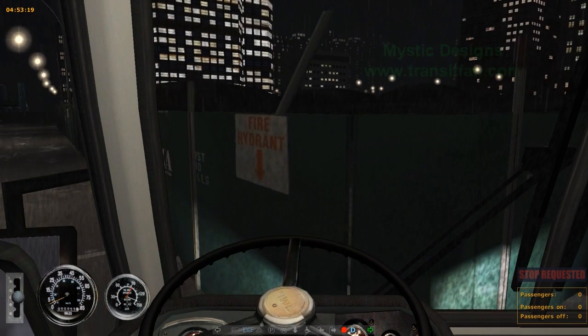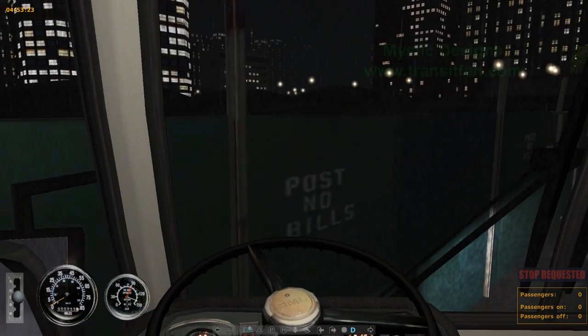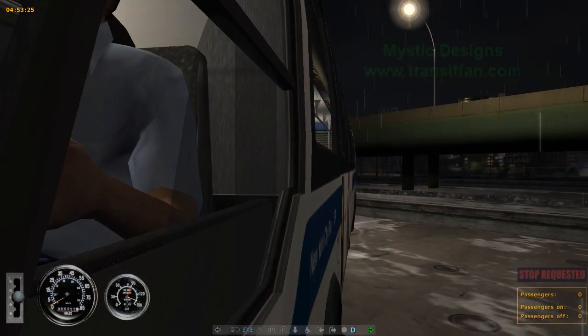Well, that was the dispatcher's. Looks like we're scheduled for another run. Took the sidewalk the last corner. I'm not going to take the sidewalk here. Let's make a nice clean turn here so we don't hit the sidewalk. Lots of space. Let's go.